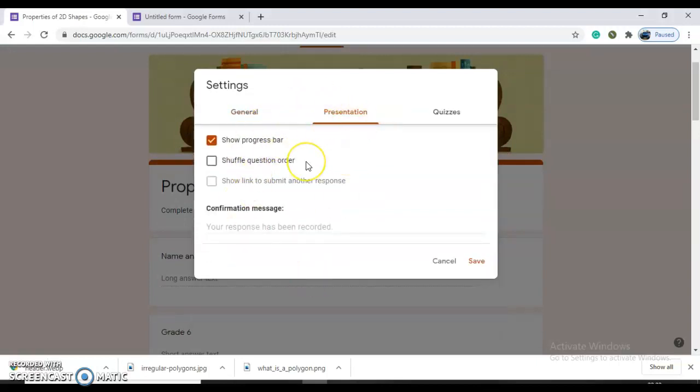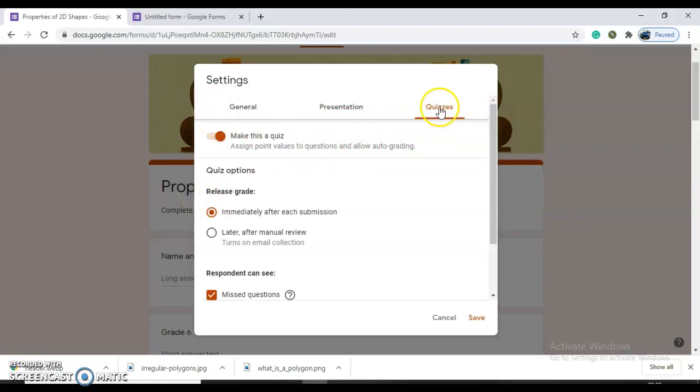Then we're going to go to presentation. Under presentation, we're going to click on the first one, which is show progress bar. And then the next one, which is quizzes, we're going to click on make this a quiz. The reason for this is so that the learner can receive the results immediately after they have completed. Right, then we're going to click on save.